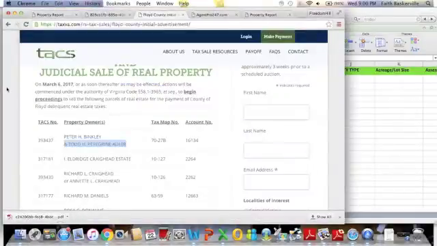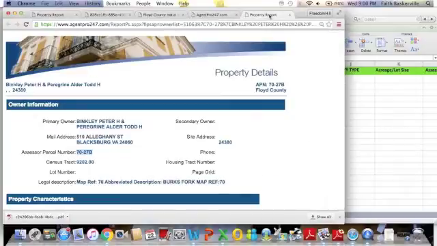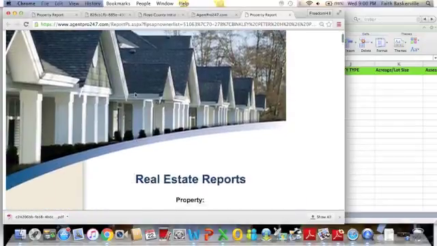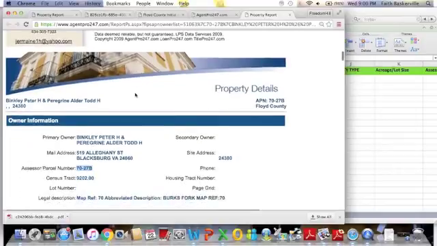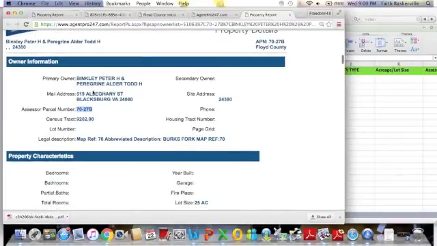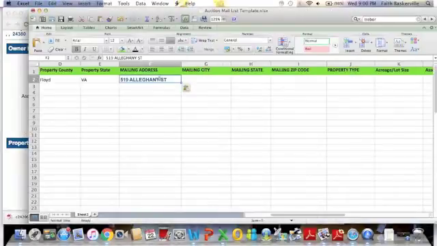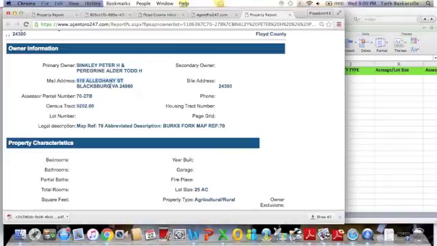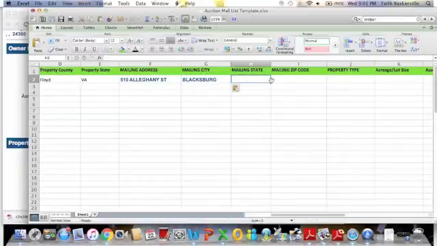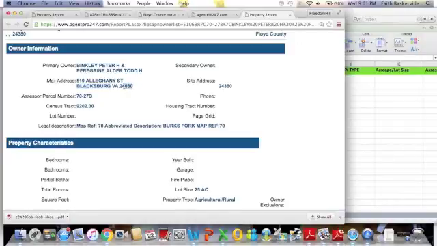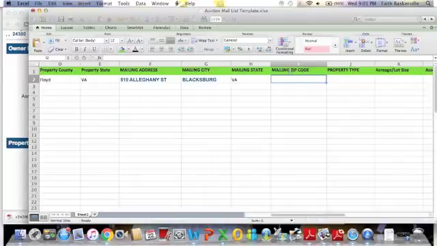So mailing address. Now this information is only on the property report. So have to go back to the property report. You'll see the first page looks like this. The mailing address usually can be found right at the top on the second page. So again, I'm going to copy and paste the mailing address from the property report into the Excel sheet. As well as the city and state, we know is Virginia. Zip code. Copy and paste that over.